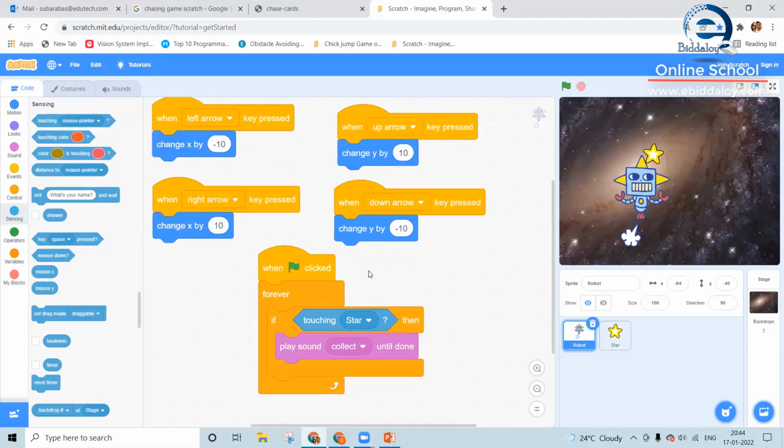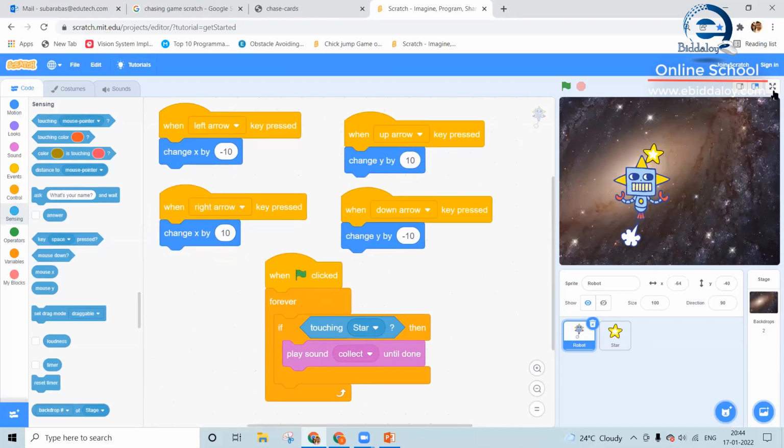So did you understand the whole logic, how we created a simple 2D game with Scratch coding and programming? So we are done for today.